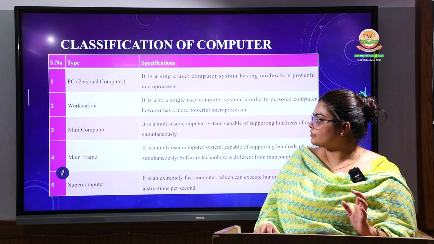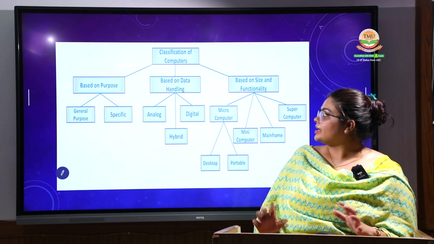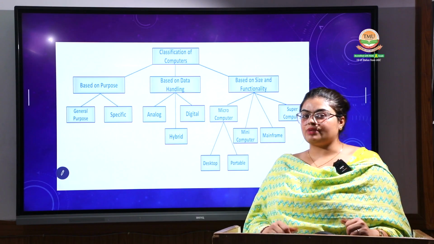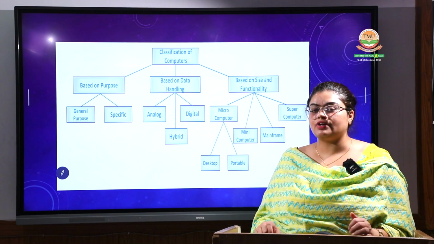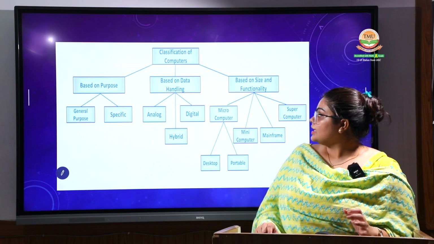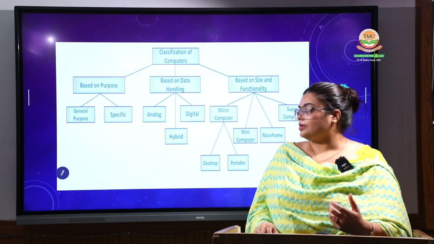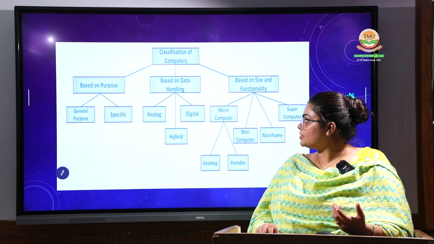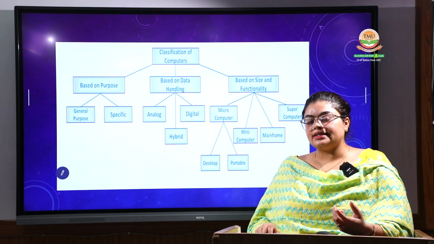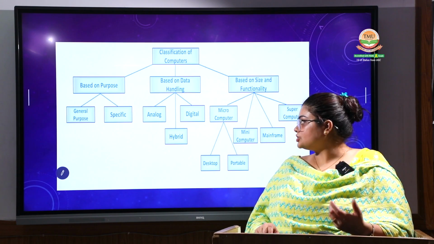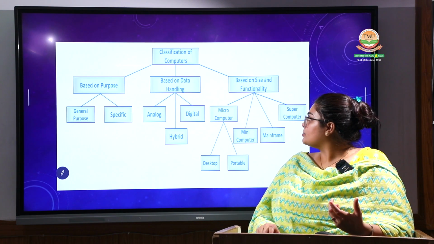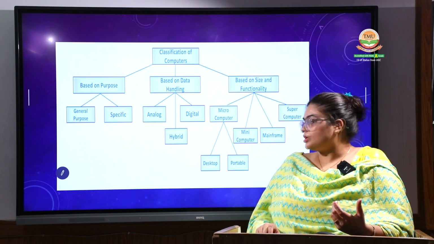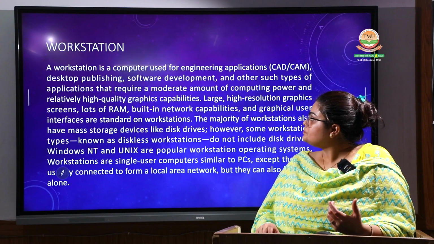This is the classification of computer, and here is the block diagram of classification of computer, which is based on the purpose, based on the data handling, and based on size and functionality. Based on the purpose, computers are categorized into 2 forms, general purpose and specific purpose. On the basis of data handling, computers are classified into analog, digital, and hybrid. On the basis of size and functionality, computers are divided into mini computers, microcomputers, supercomputers, and mainframe computers.